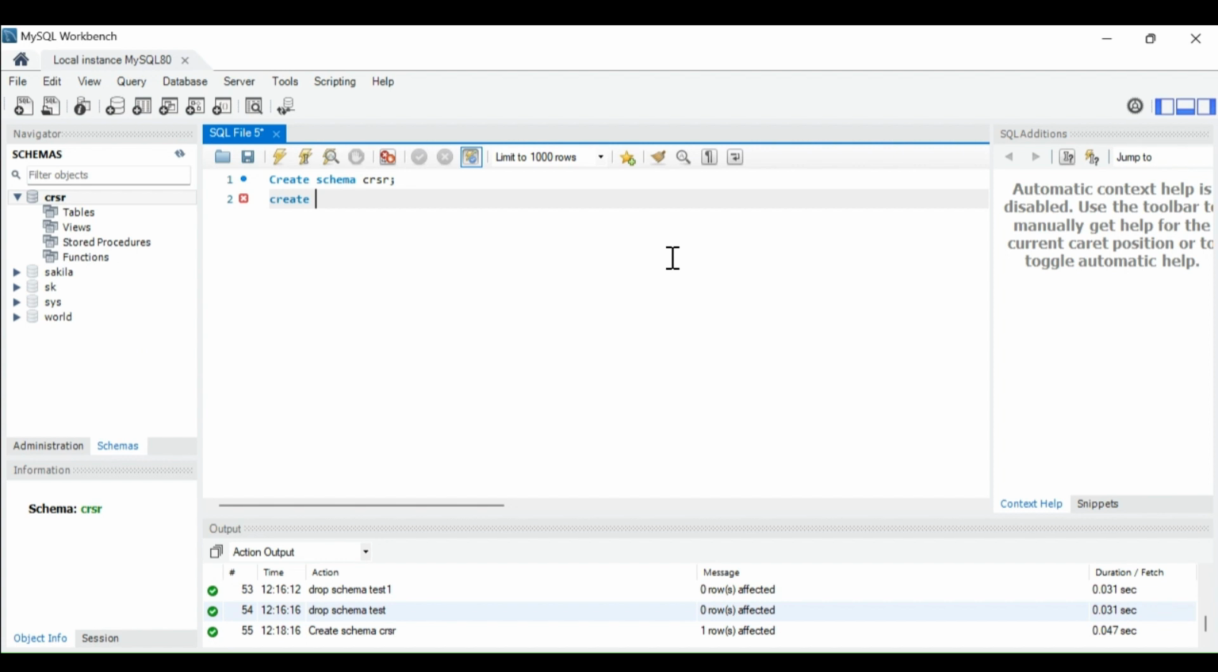Now I am trying to create a table under this schema. Create table and table name. Here, I am trying to create my employee table. This is the syntax: create table, table name, and an open brace and a close brace. Inside the braces, you have to give the column name and data type. Inside the data type, you have to mention the data size as well.